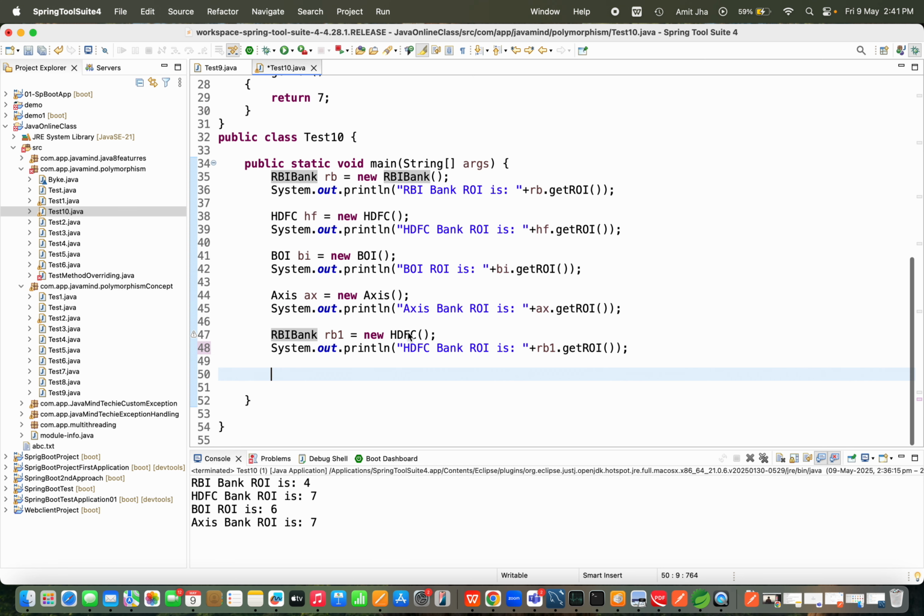Then the JVM will check our child class, yes or no? This method will be overridden. Whatever the method, it will check at runtime. That's why you can say this is runtime polymorphism. Yes or no? This is checked at runtime. That's why it is called runtime polymorphism.